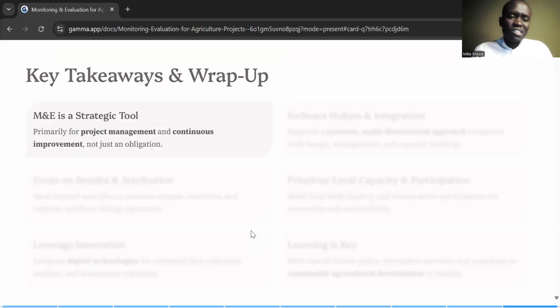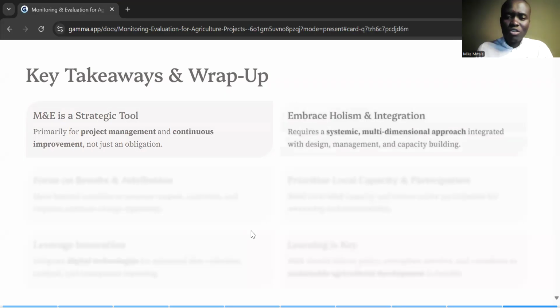So my key takeaway is that M&E is a strategic tool. You have to make it your friend, even as you're implementing your project. It's very important for project management and continuous improvement because you're monitoring. You see a gap, you address it. Your project is a success, you want to answer the evidence part, you evaluate. That is something that you have to understand.